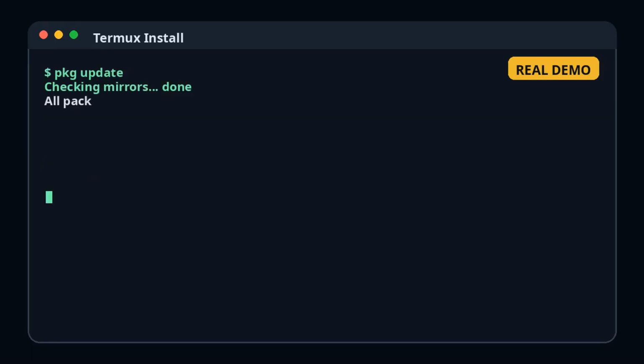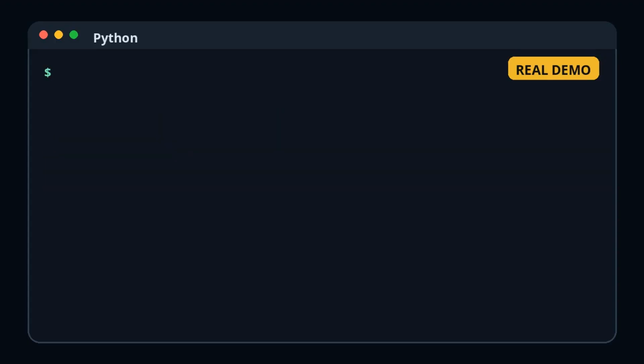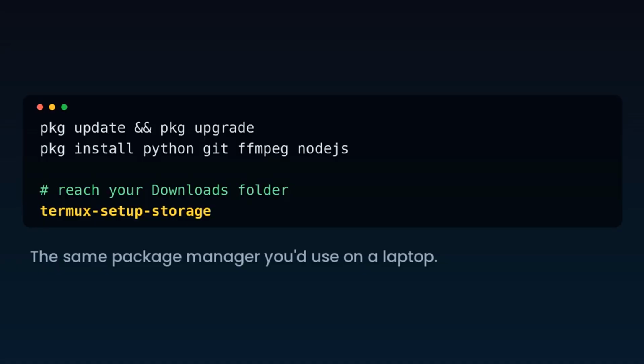Once it opens, you get a shell prompt. Same as any Linux machine. Update the package list. Then install whatever you need. Python, Git, FFmpeg, Node. They install just as they would on a laptop. One extra command gives Termux access to your phone's normal storage, so you can reach your downloads folder.